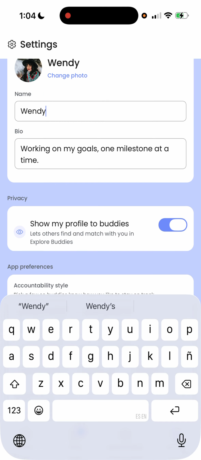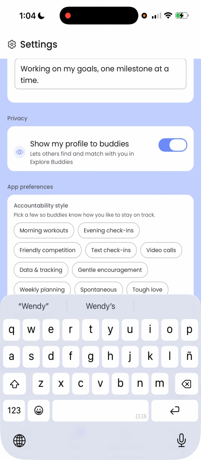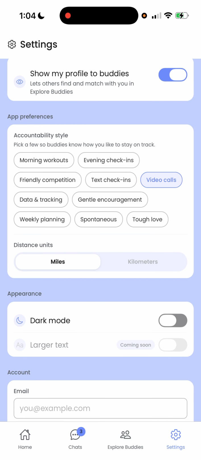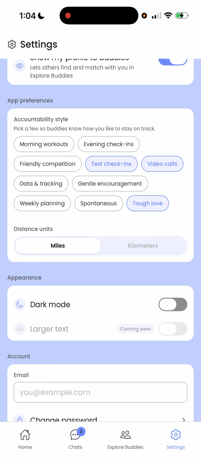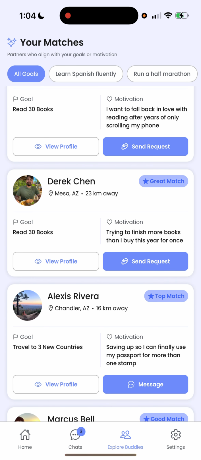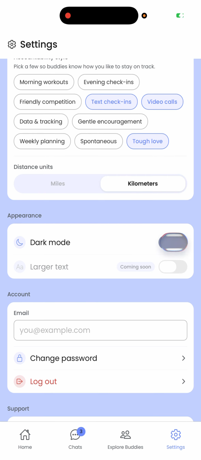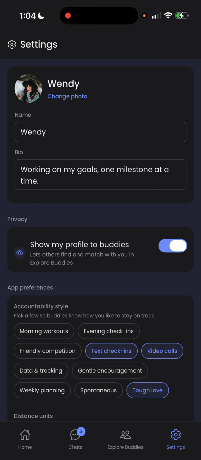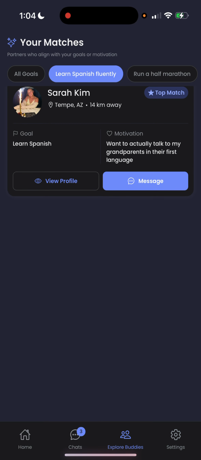Changing my name, what I want to be called, privacy settings, do I want to even show this right now? Things like that, app preferences, so showing what I am into when it comes to my accountability style, distance units, so if I click kilometers, it's just shown out, for instance, 23 kilometers away, Derek is. There's also a dark mode, just to add, again, that fullness to using an application.